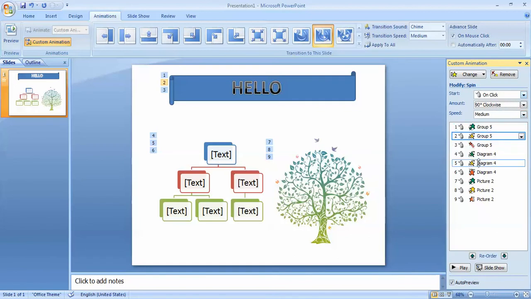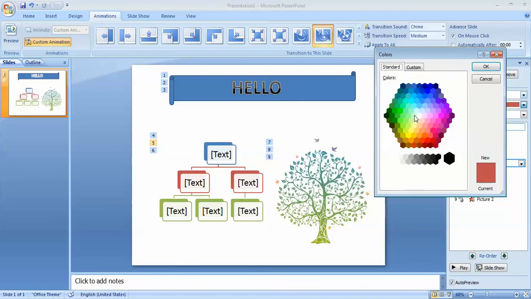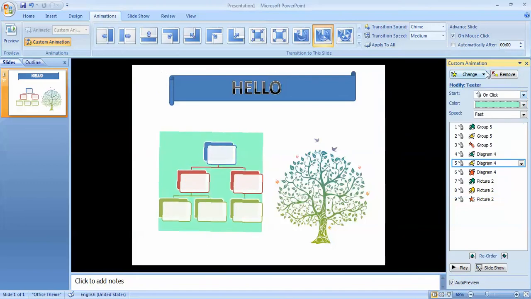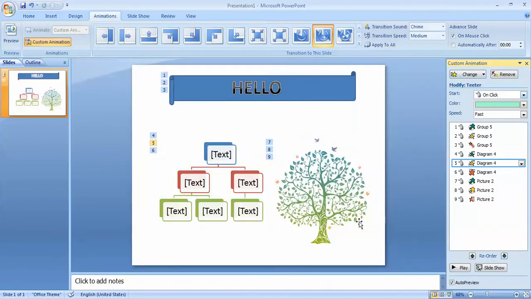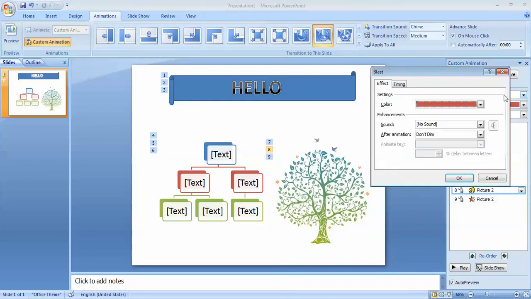Here we have amount, and in another emphasis we have color. So you can choose any color from here or go to more colors, custom or standard, and then you can just choose any color that you like. I'll just press OK. I like this color, so I'll just keep it there. And then here, even in this we have color, so you can just use the color.